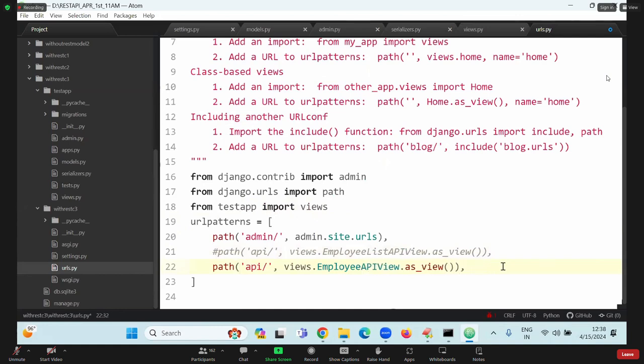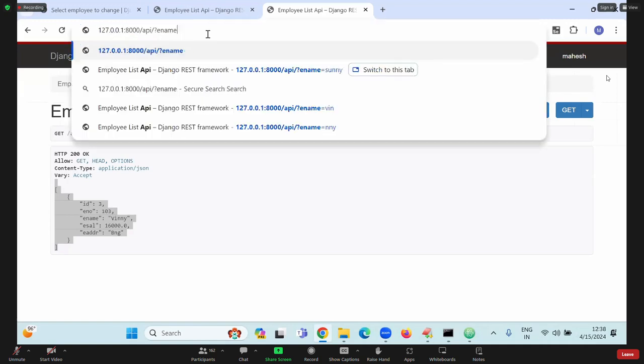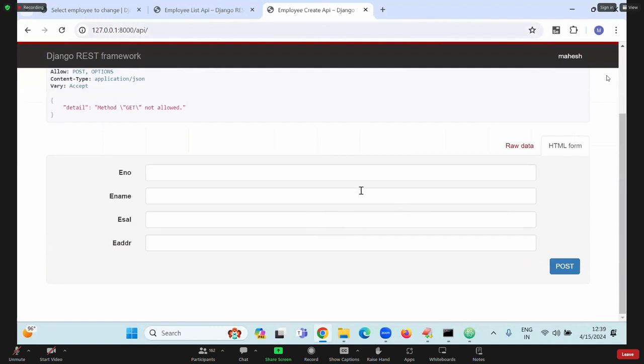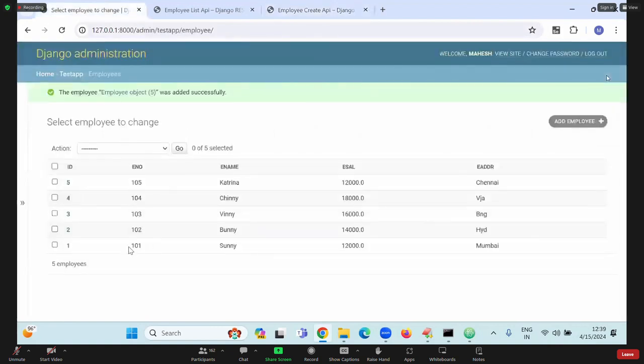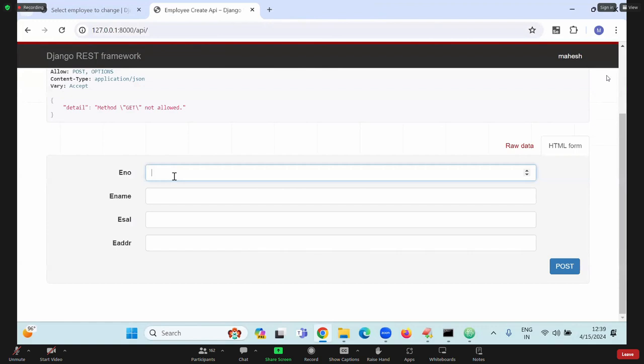Employee create API view. Completed. Server is started. Now give the API. Now you can enter your employee number. So now the POST method is there. Here 5 employees are there. Now go to here. This one, employee number 106.